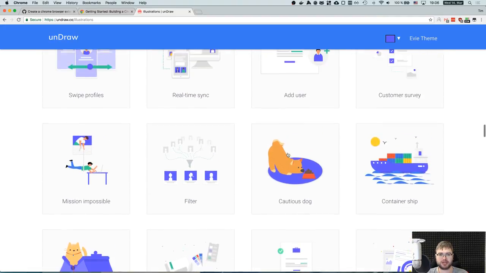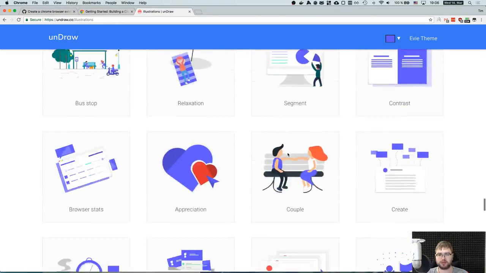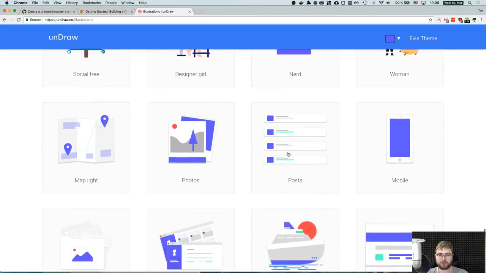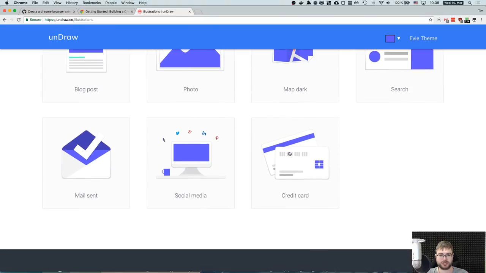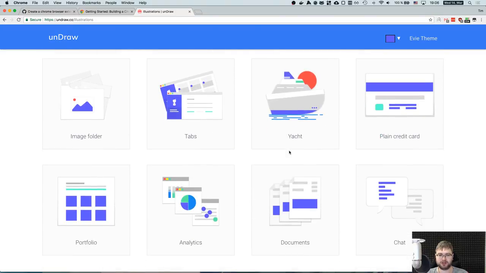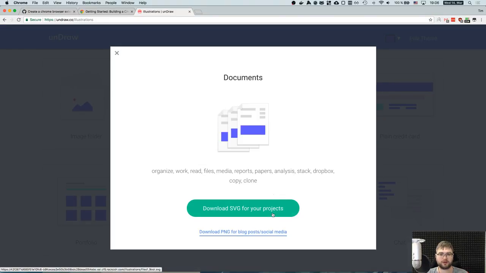Because empty data is a bit too empty for us. So let's go for documents. I don't want to spend too much time on this. I mean, we're not doing a startup here. We don't really care much about the identity. So we are going to go for that.